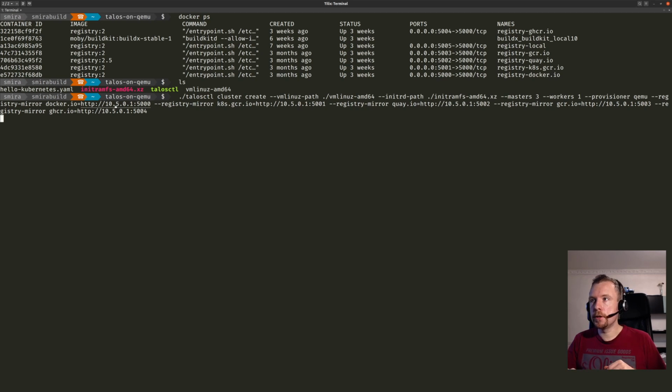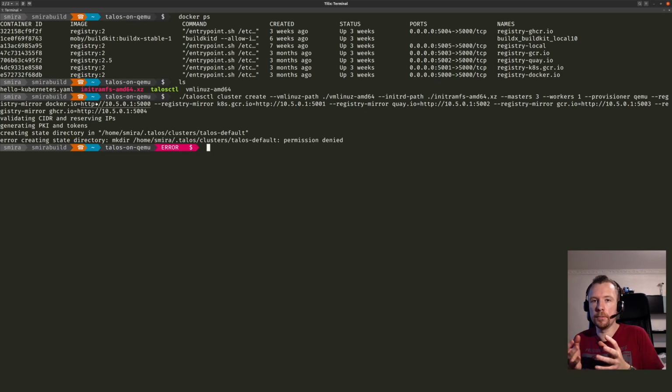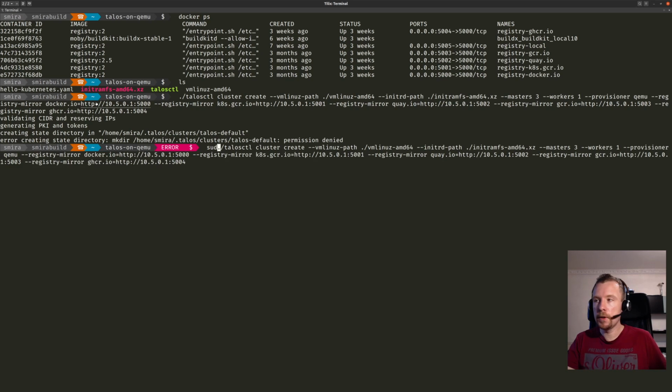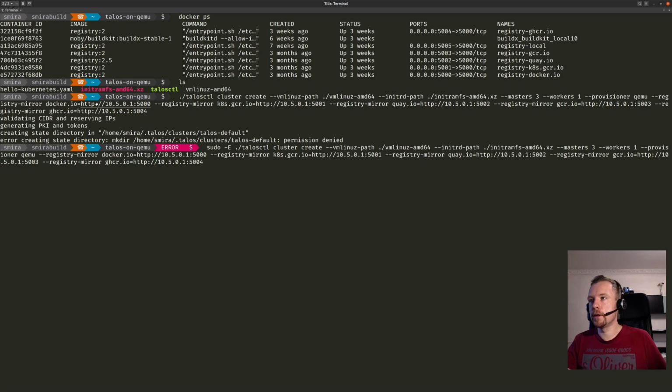I'm going to launch this while I'm describing it. It's using the bridge IP. So what talosctl is going to do is create a bridge on my host. Oh, and of course I forgot to add sudo. The reason is that CNI requires sudo because it's going to create interfaces. So I'm going to run that as root. So launching this once again, and getting back to the registry mirrors.